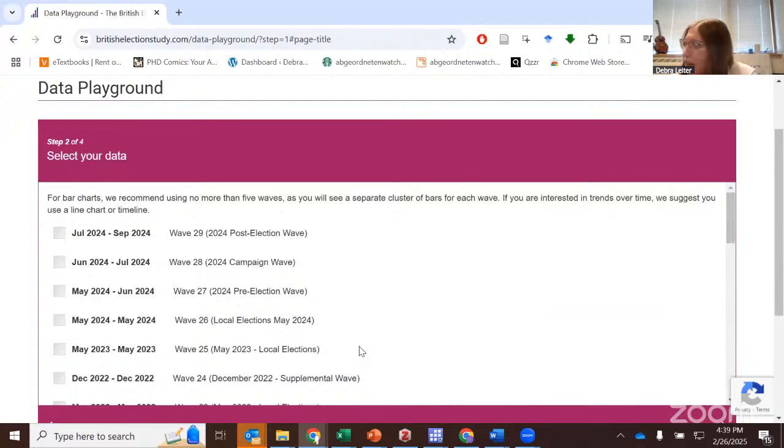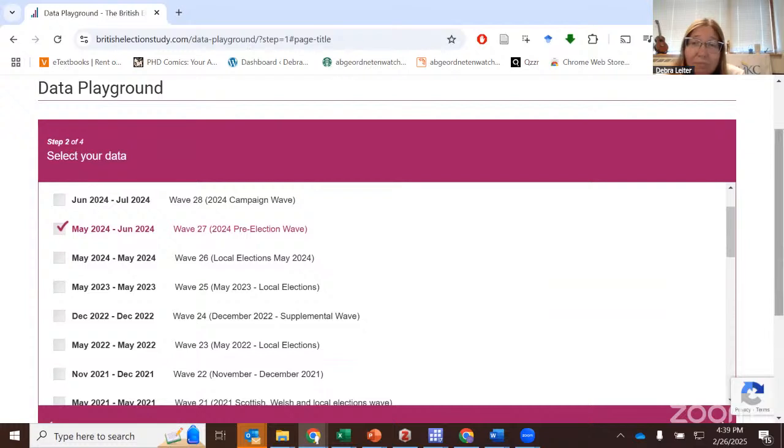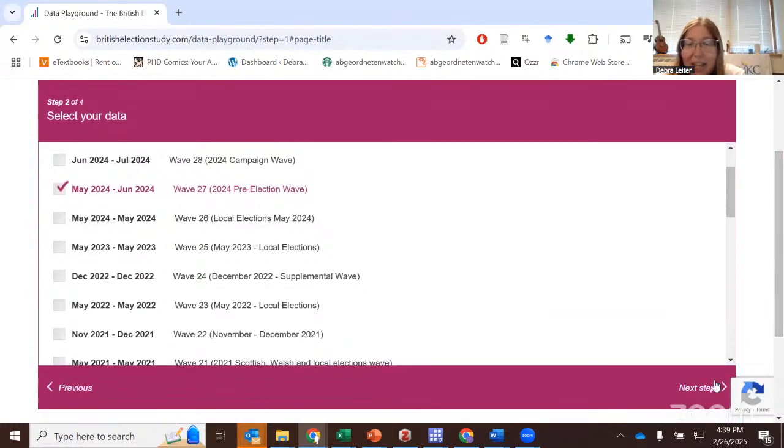So let's say that what I was interested in looking at was vote intention. I wanted to know how people were planning on voting in the 2024 British election. So I might want to go to the pre-election wave, which was done between May 24th and June 24th. I click the box to choose a wave, and then I hit next step.